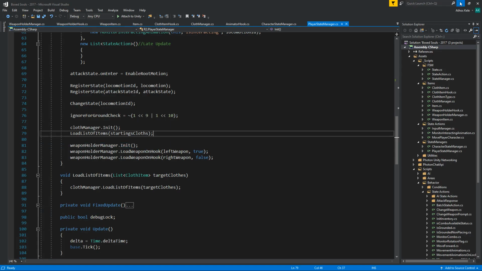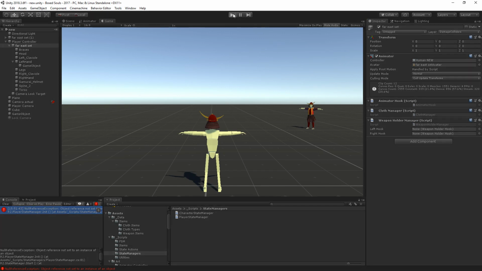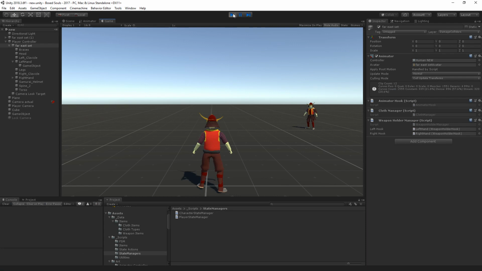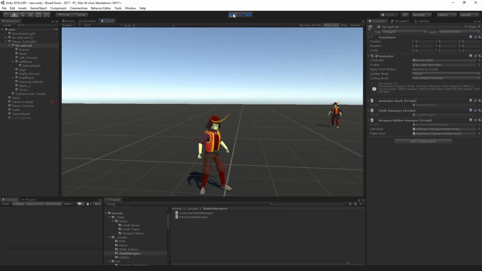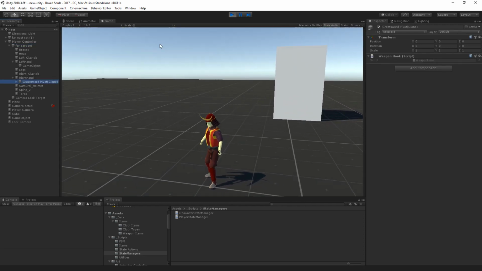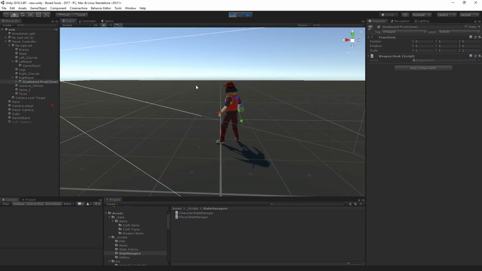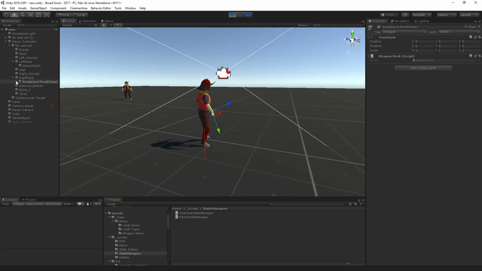Yeah, we forgot to add the weapon holder hook. So let's say weapon holder manager, not hook. Okay, so hit play. You will see that these values are going to be populated on start. Okay, now we haven't got our great sword because, let's see, we actually got it, but it's very, very small.